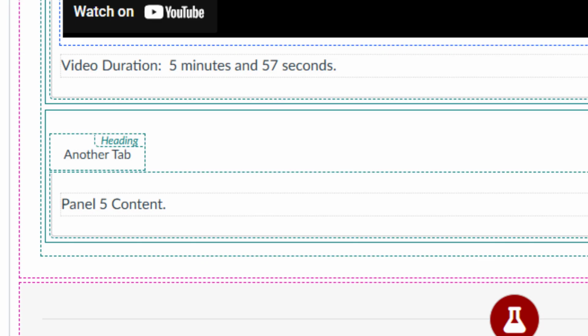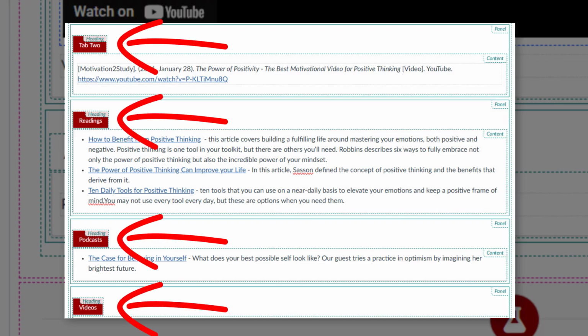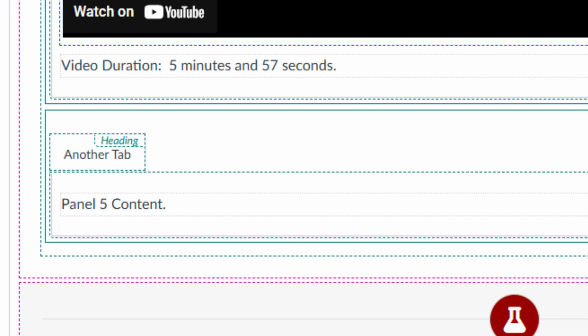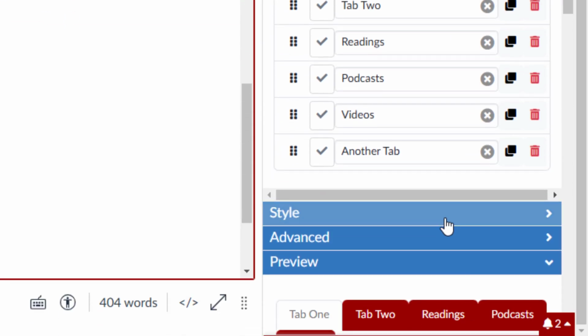More than likely, your new tab is going to have a different background color than the other tabs. Here, the new tab is white, whereas our previous tabs were the Reynolds red. So we'll need to change our new tab to that red. First, click into the new tab heading that we just created to show our blinking cursor. Back on the toolbar, scroll past the Content menu and locate the Style menu just below that.